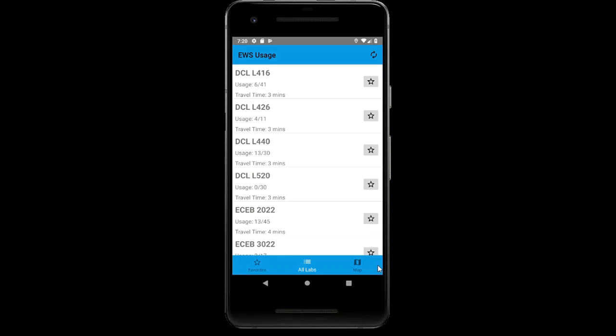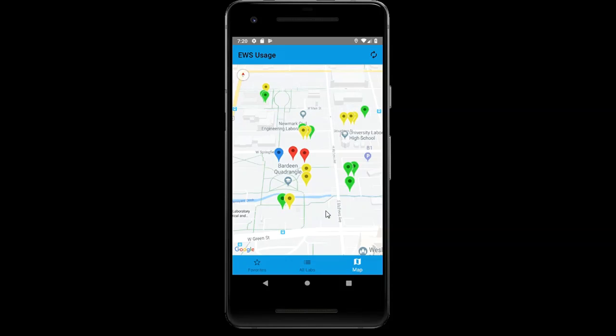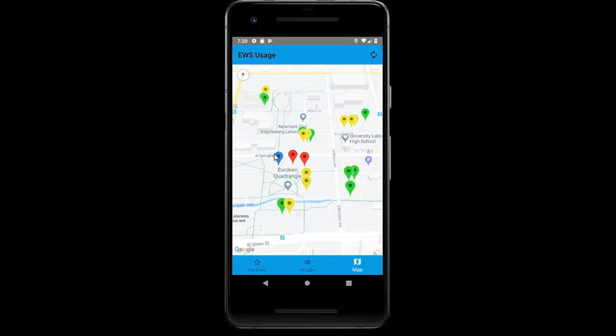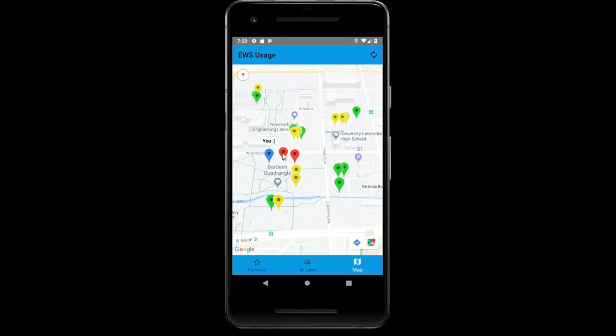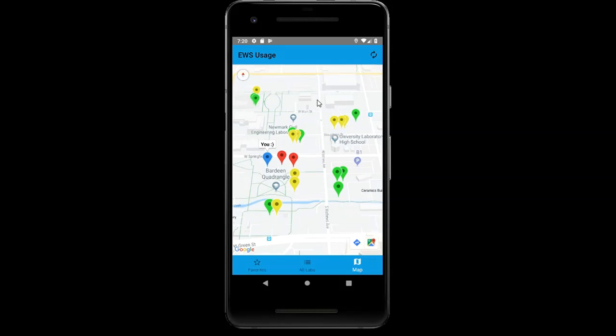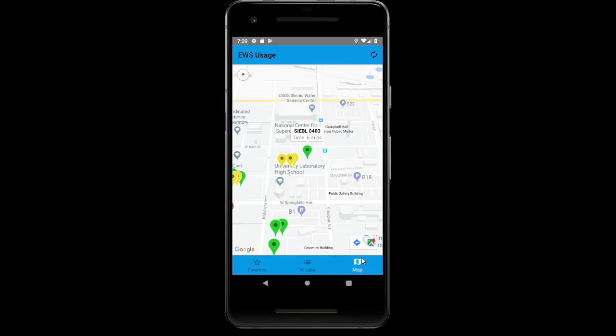Okay, so now we're going to explore the map tab of our app. As the name might make you think, it displays a map that we pulled using the Google Maps API. As you can see, there are 4 differently colored markers on the map, and the blue one indicates where you are, and currently we are at Granger. The red one indicates that the EWS station is pretty full, the yellow indicates that it's medium full, and the green indicates that it's pretty open.